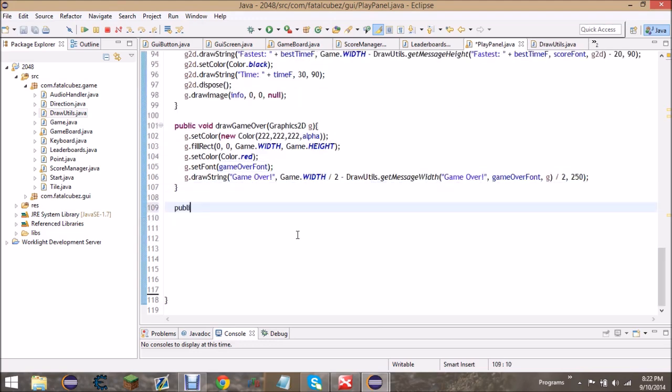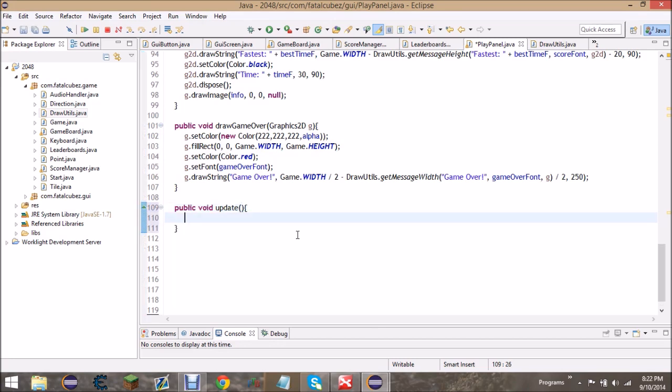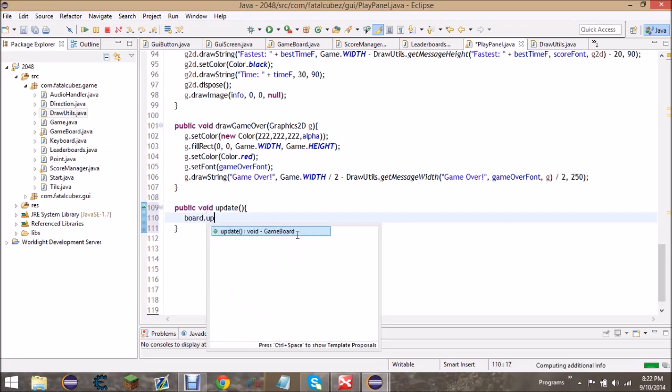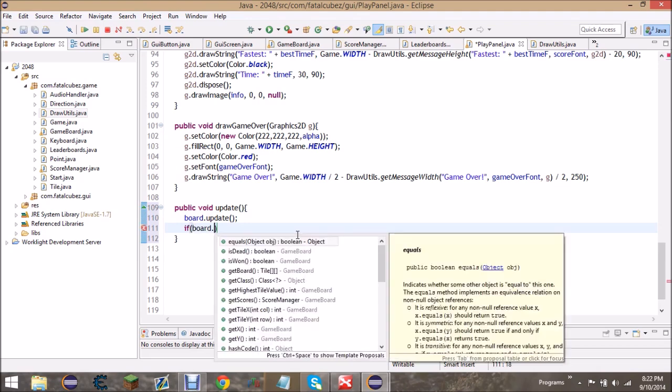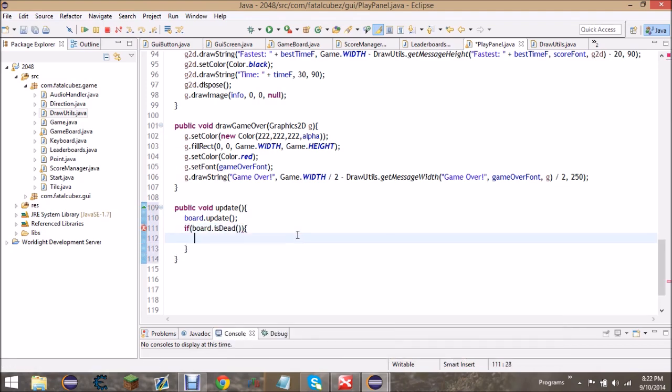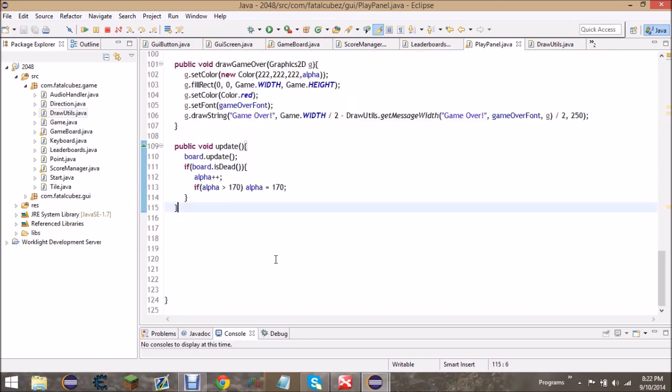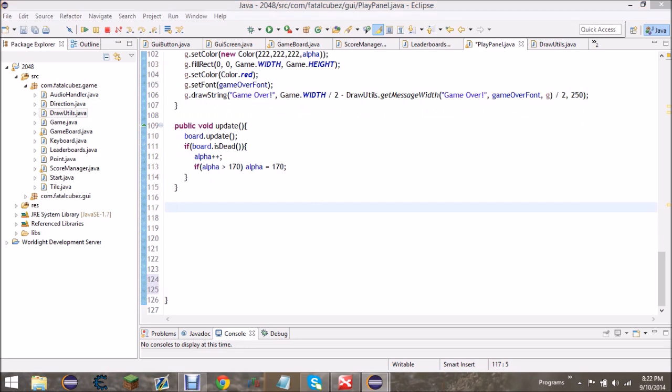Alright. Next, go ahead and create your update function. And we're just going to call board.update. Because remember, this is keeping track of the board. And we're just going to do if board.isDead, then we're going to add to the alpha, darkening it. If alpha is greater than 170, then that's already too dark. And we're just going to set alpha back to 170. So it'll always correct itself if it goes above 170. And that's all we need for updating.